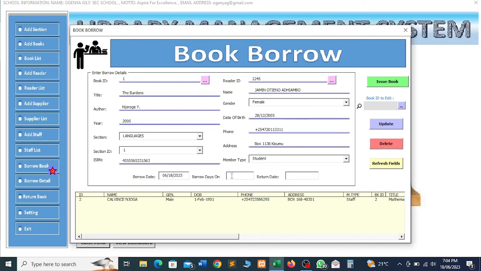Then you put borrow, based on this is the date today. Then you will give the student 6 days or 1 day or 3 days. Then you issue the book. So you can say even 2 days. If it's 2 days, then these are the days. Now this is the date for return of that book. Okay. Then you issue the book.